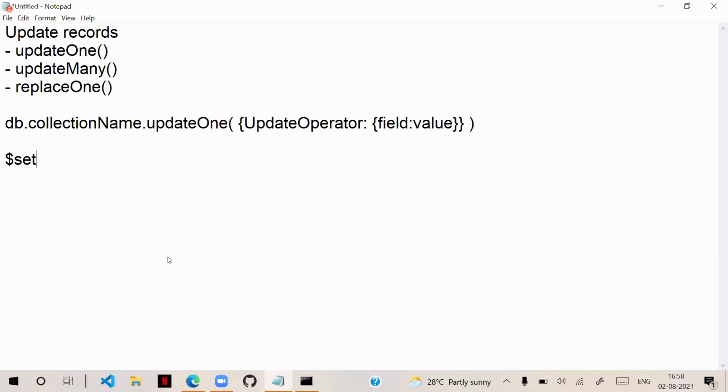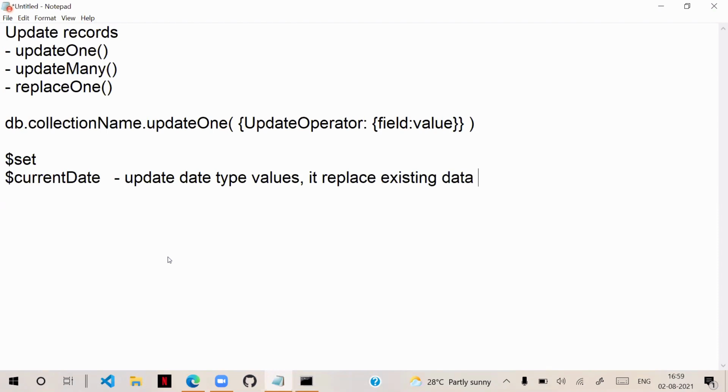Not only $set, there are so many other update operators available, and we can use them. Other update operators, like the operator called current date, are used to set the value as the current date. That means it is used to update date type values. It will replace the existing date with the current date. This is only for date values.